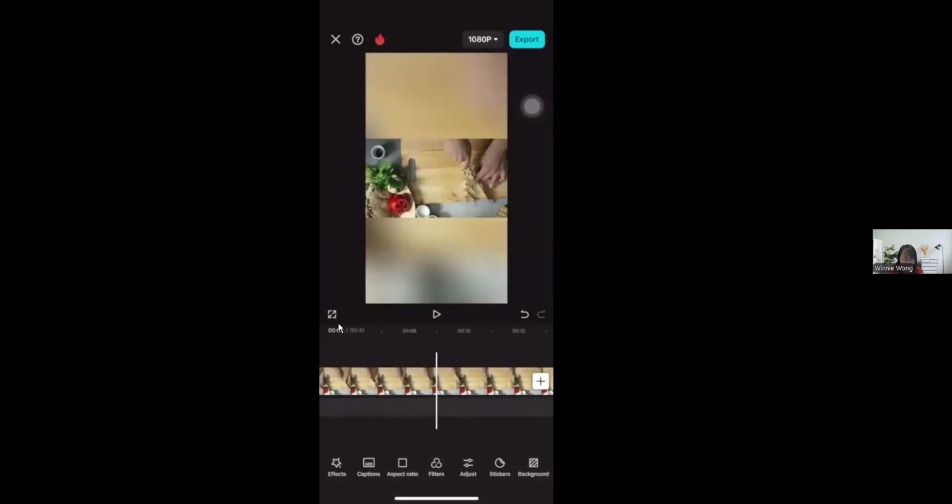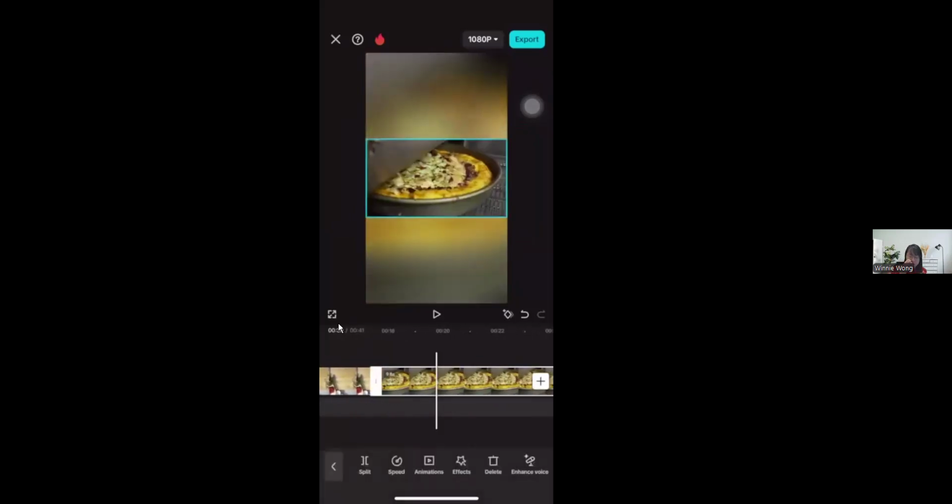Okay, what if, let's say, this pizza video, I would like to move to the front. Okay, what should I click? So I already highlighted this video. Okay, use one finger, hold it, and then move to the front, and then release your finger. That's it. This is how you move the video around.